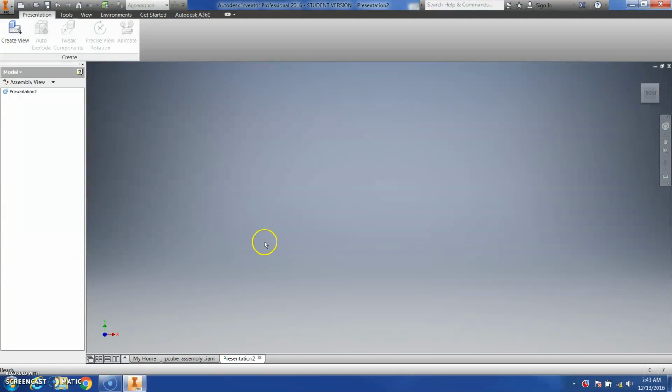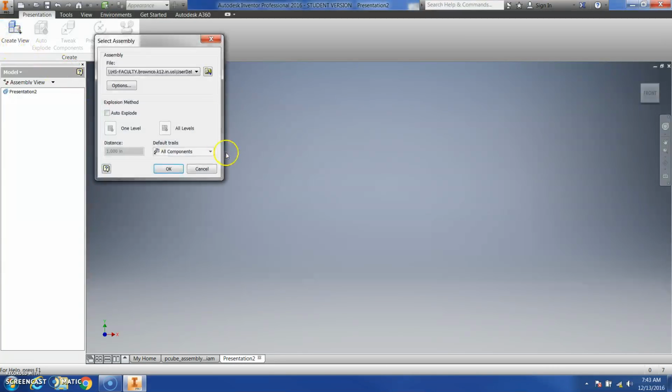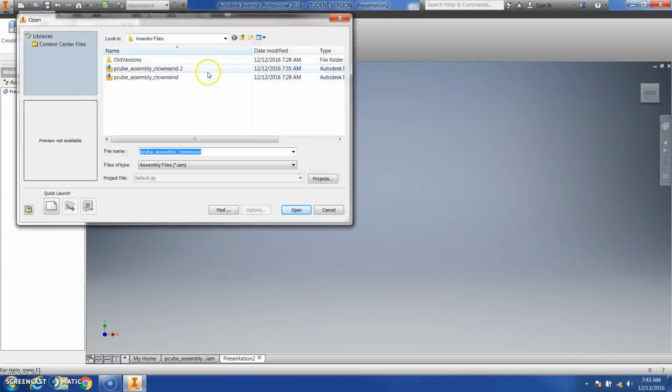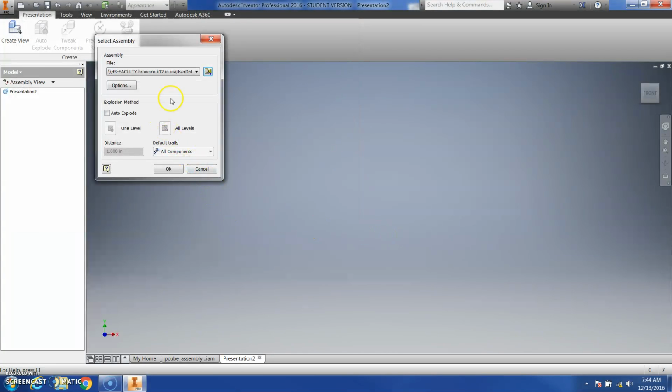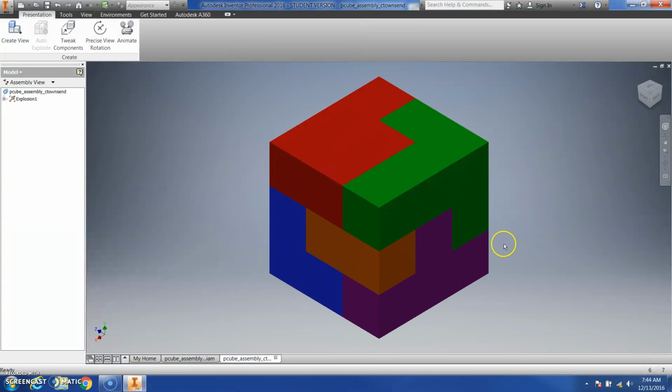The first thing you're going to do is import your finished assembly. So if you go to Create View and click on the folder with the magnifying glass on it and navigate to wherever your assembly is. I have two on here because I had one before we completed the last video. So I'm going to select my first one and I'm going to hit Open, and I'm going to hit OK. And that now brings my assembly file into my presentation.